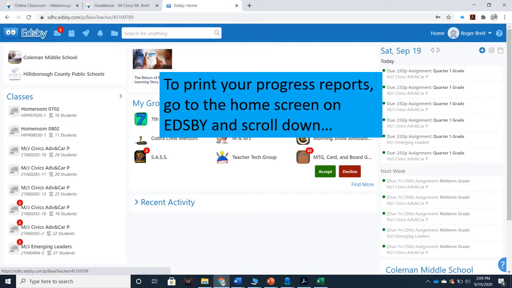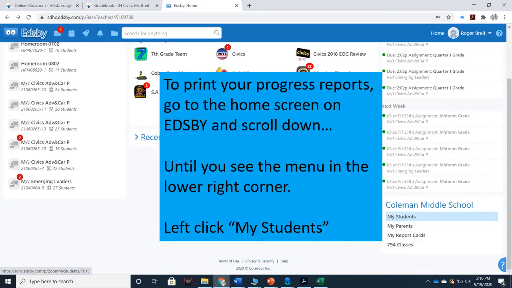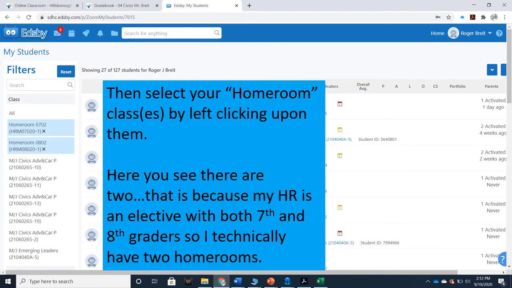To print your progress reports, go to your home screen on Edsby and scroll down until you see the menu in the lower right corner. Left-click My Students. Then select your homeroom classes by left-clicking upon them. Here you see there are two. That's because my homeroom is an elective with both 7th and 8th graders. So technically I have 2 homerooms and I want to print both of those up. You'll probably only have one, but in case you have 2, this is how you do it.